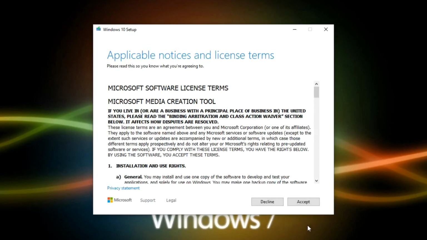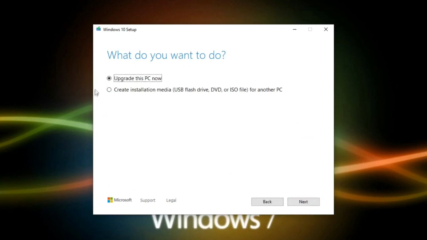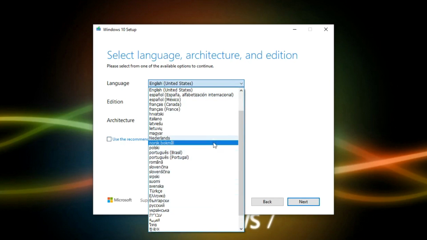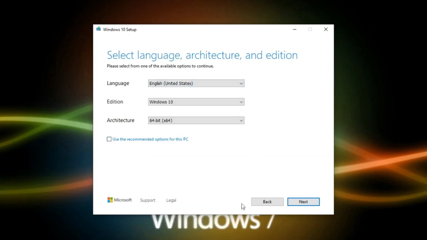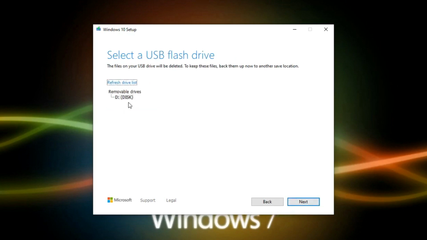Here you must accept the terms of the license, accept. In this window, I choose to create a bootable USB flash drive. Next. If you uncheck the box here, in this window you can select the language for Windows 10. Next. In this window, we can choose to install Windows 10 on a USB flash drive, or we can simply download the Windows ISO file to the computer. I choose to install Windows on a flash drive, Next. Here we see our USB flash drive and click Next.